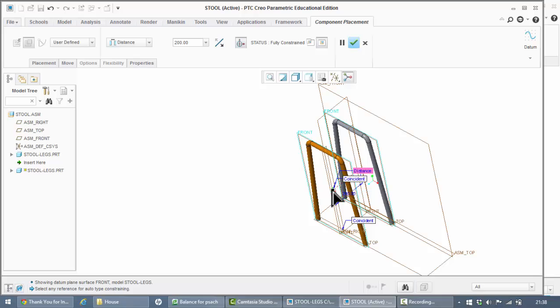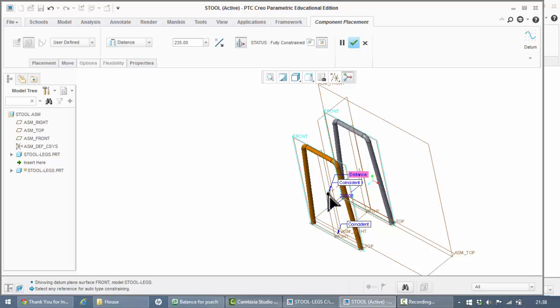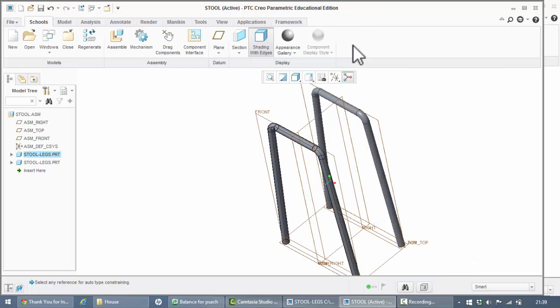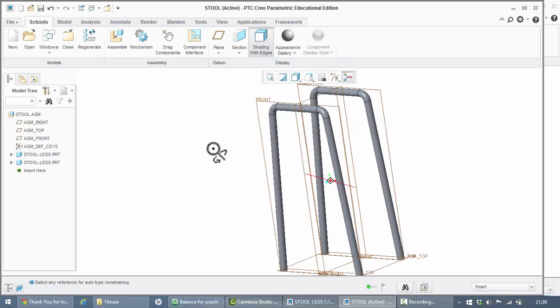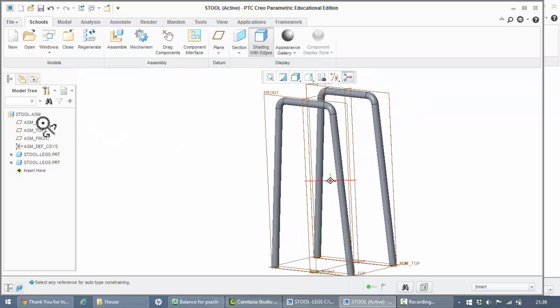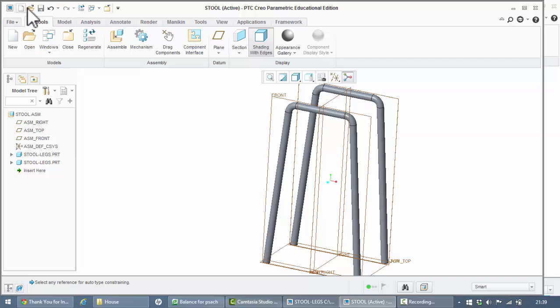So maybe about 200. Maybe go with the 220 that I space the legs apart. It's a bit hard to drag it precisely, so I can either click in here and do 220, or I could have double clicked under the numbers there, but it gets a bit difficult to see. So I'm happy with that. I'm going to do this, and now I've got my legs matched up. Okay, I'm going to save that.